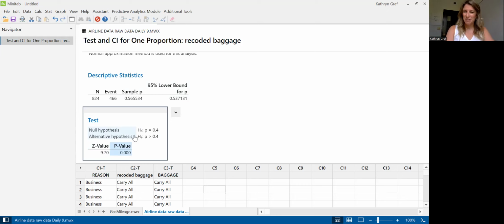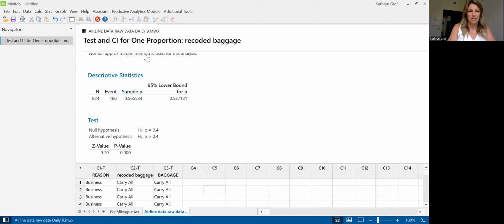Now I want to show you how to do the same exact problem, but using the summarized data feature. What I need from this, and I would already have this if I had summarized data, is X and N. X is the number of individuals who said yes, so 466, and N is the total number of individuals that were surveyed, so 824. I'm just going to hang on to those numbers as we move on to this next section.